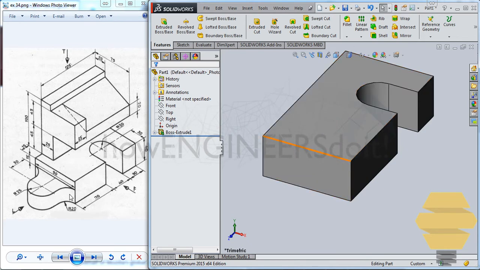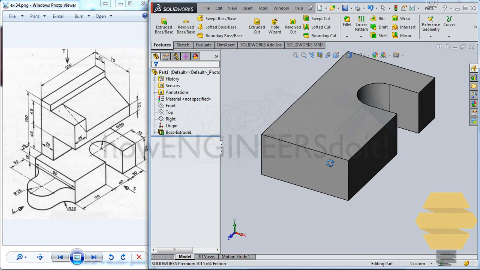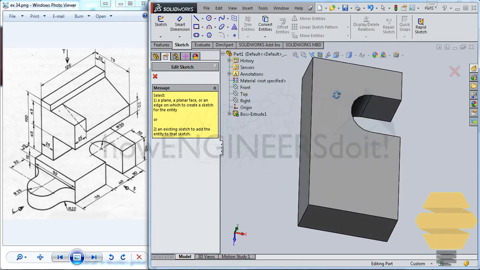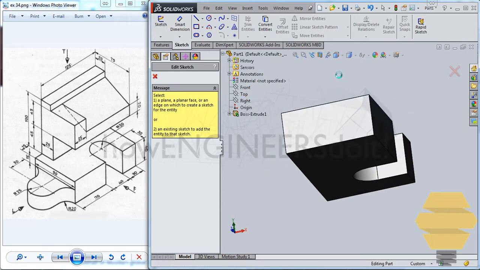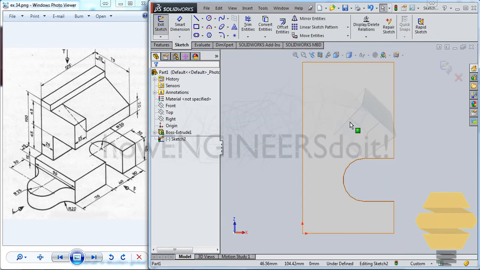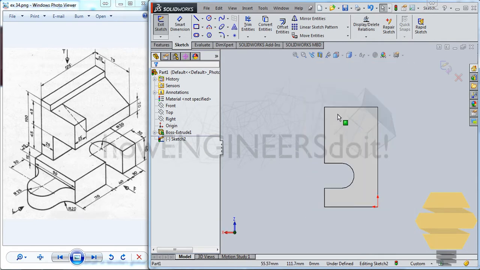Now we have to do this particular face, so I would again go for Sketch, and this time the planes will not be shown, so you don't have to worry. You can select the top plane, or else you can just simply select this face here and press Ctrl 8, so you'll be viewing it from the top. Okay.